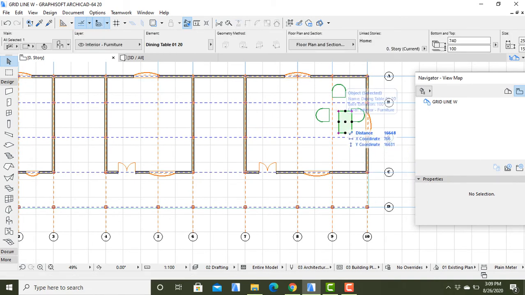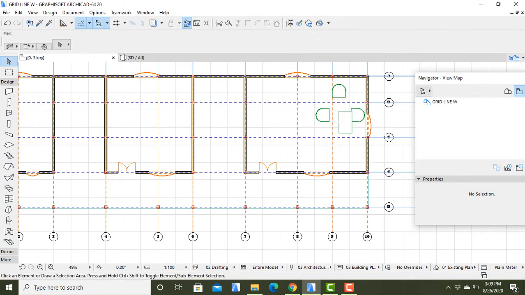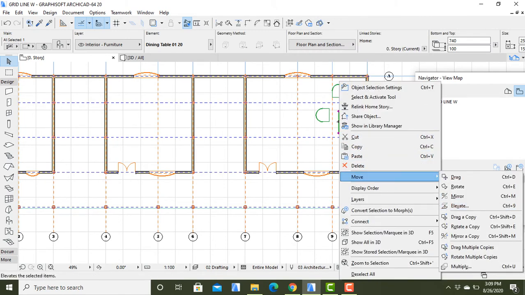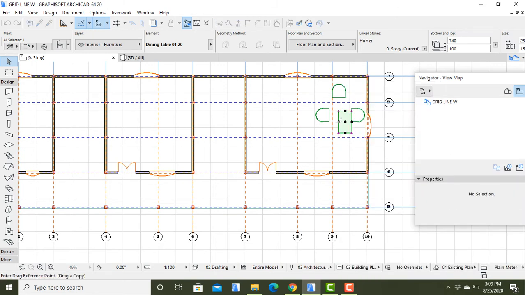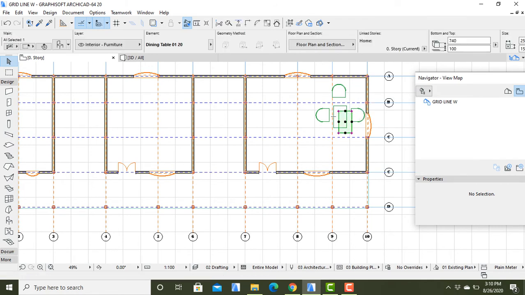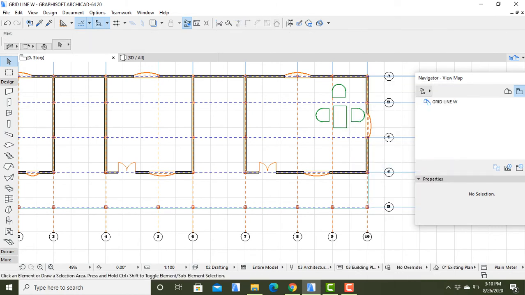So we can just position it well. Always try and use the move tool, because as you can see, just copying it and putting it in the right position might as well change the size of the furniture. So it's always advisable that you move it and drag it to ensure that you have the right positions.